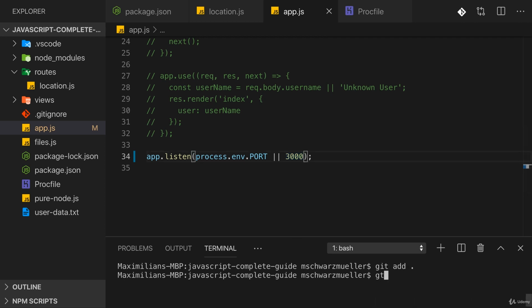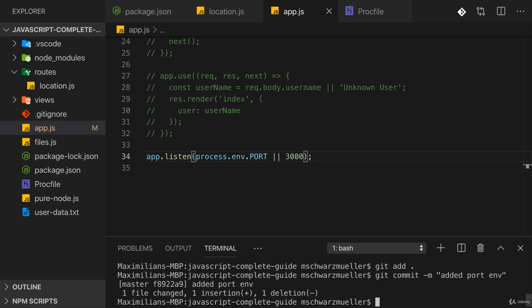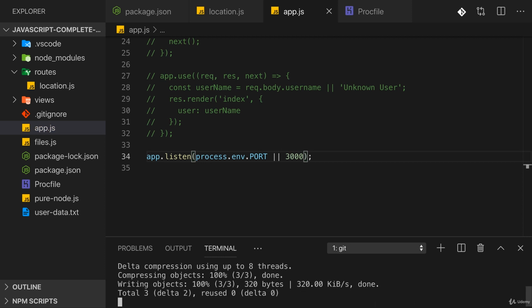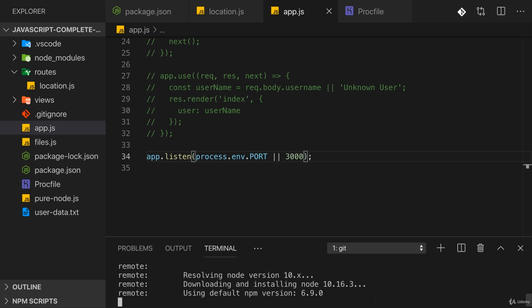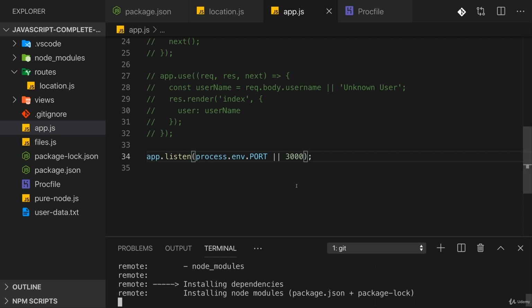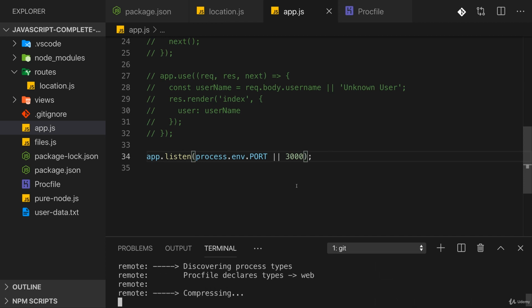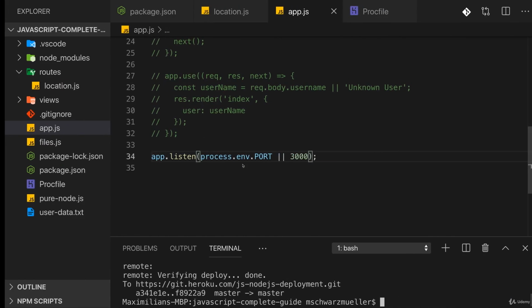So now with that, we just have to add this change here. Added port env. And then again push this to Heroku, and there wait for the installation and the build process and the startup to finish. And thereafter we should be able to visit and run our application. So let's wait for that to finish up. And thereafter, once you revisit this page, you should get your location data.